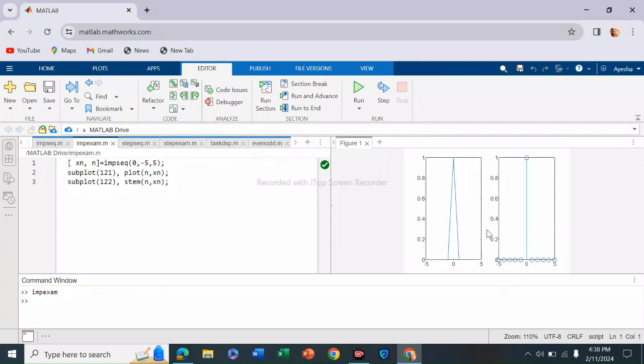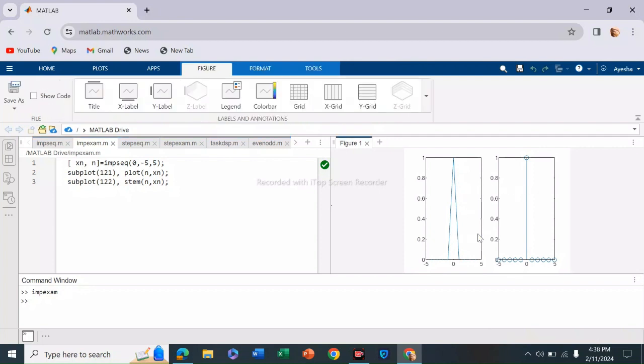So these are the outputs of the two subplots. This is the plot in the first window, which shows the continuous form, and the limits are from -5 to +5. And the second window is the stem function, which shows the impulse function. Now moving toward the next task.